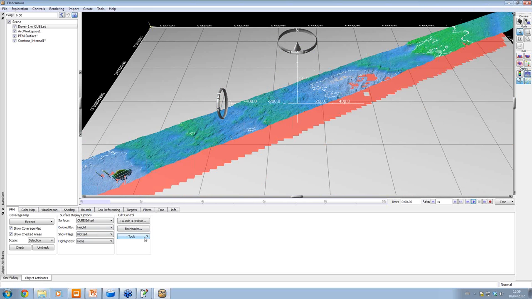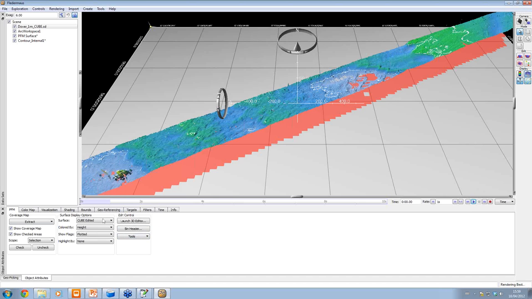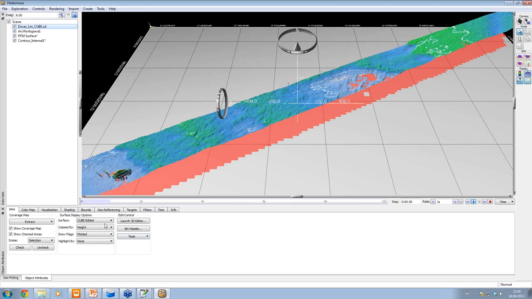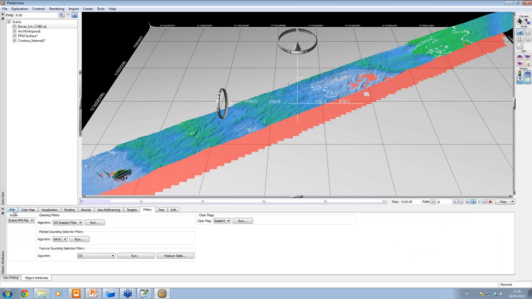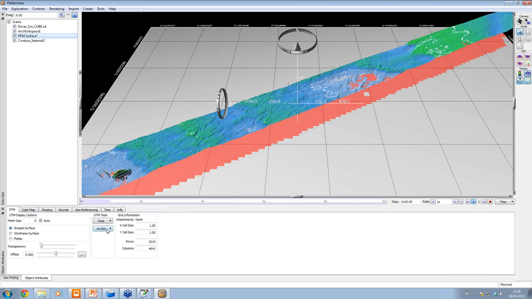And with these ones, we have various options. I'm just trying to find where it's gone. For some reason my ARC button's not coming. Okay. But you can select basically all these different functions here that you can do with the plotted soundings.